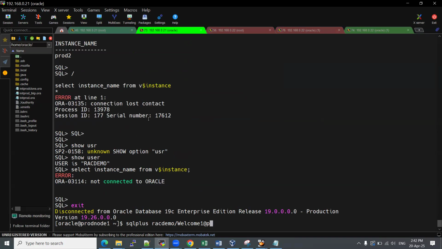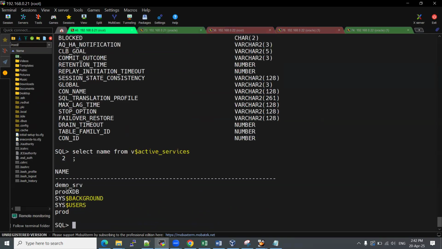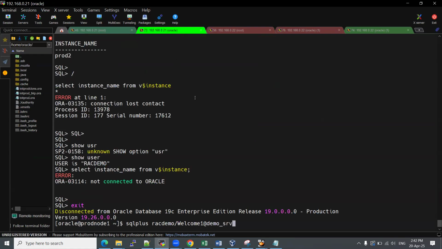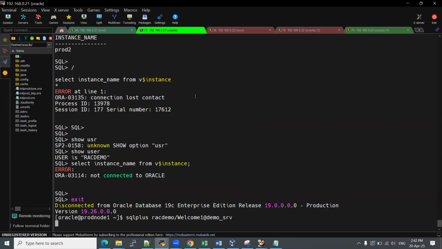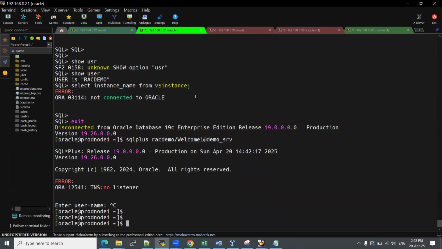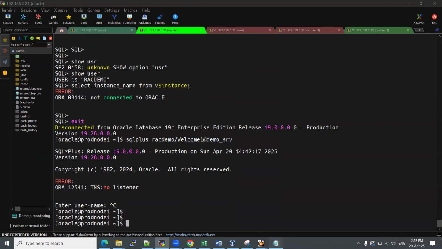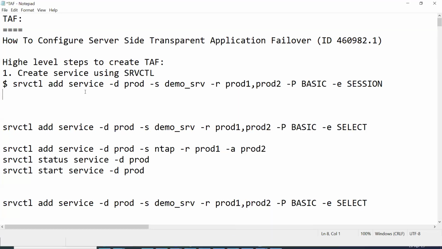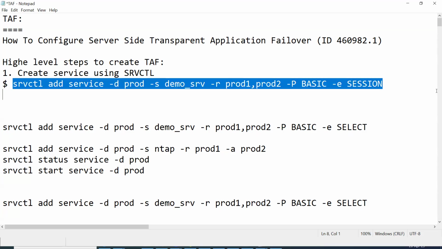If they use the service name of the active services, demo, I have enabled TAF for this service. If I connect using this service name, it needs to be updated in the listener. Okay, we can do it from scratch. From the start onwards, let me do it. I'll create one standard TAF service now using the srvctl command, and instead of demo, I am creating it with a new service name.